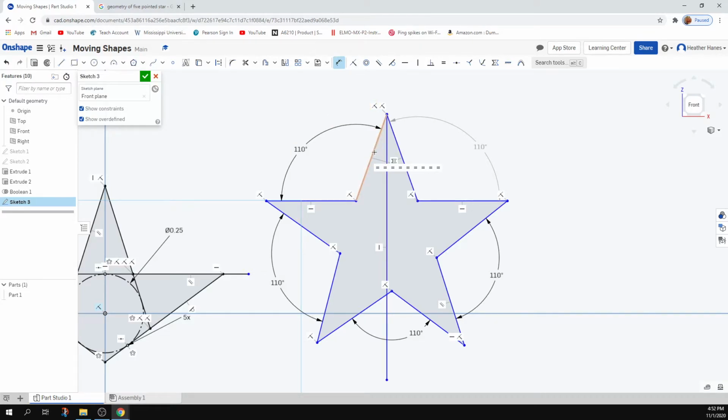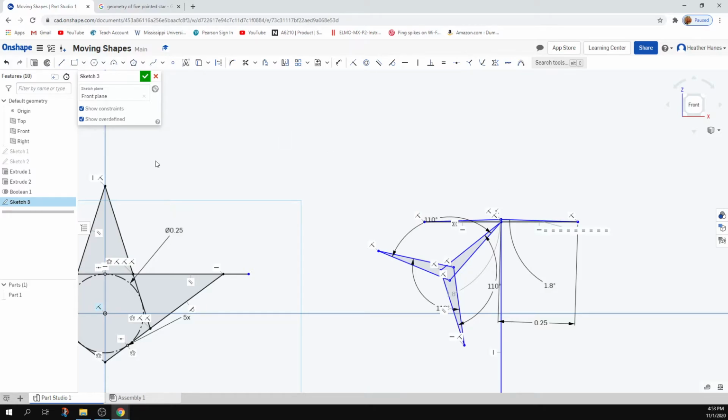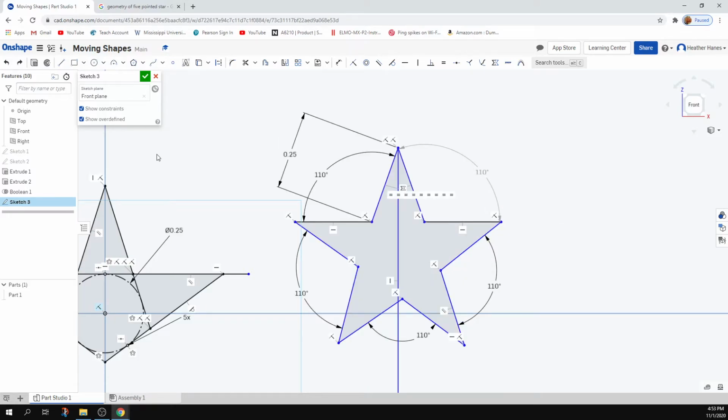I could say I know exactly how long I want this side to be. I want it to be 0.25, quarter inch. Then go around and say, okay, these are not going to be 110s. Let's do 108 on them. 108. Ooh, that's fancy. Let's undo. Let's delete some of these unnecessary extra ones.